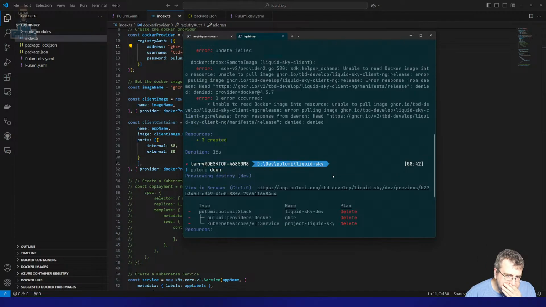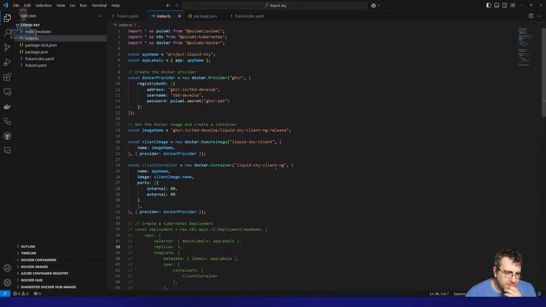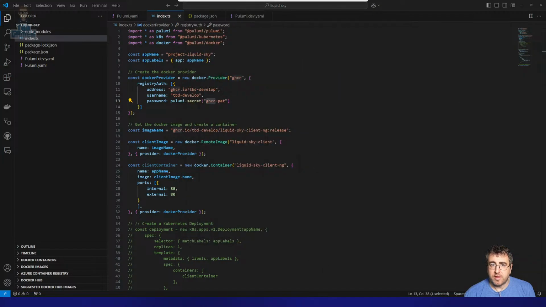Yeah, so it is denied. I've tested the different access tokens. This is correct. Move this over here. This is all new, so IaC and get default staging. GHCR pat is the secret. Can I validate the secret?